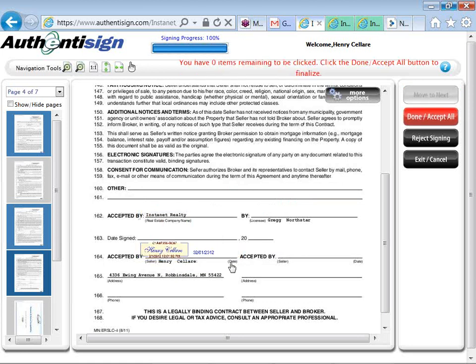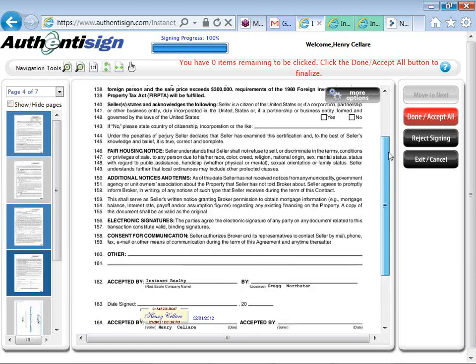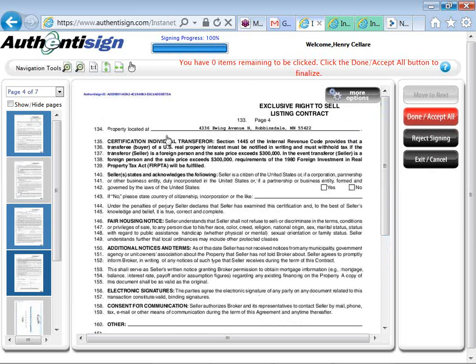Now, you might have said, well, they didn't even get a chance to read the contract. They're not done. By all means, they're done clicking to accept signatures and initials. But if you follow me back to that top right corner, right third, they can still reject the signing. Until they click Done Accept All, they can go back and review. They can reread the entire contract. They can go back to any thumbnail from the left corner to reread, confirm, understand.